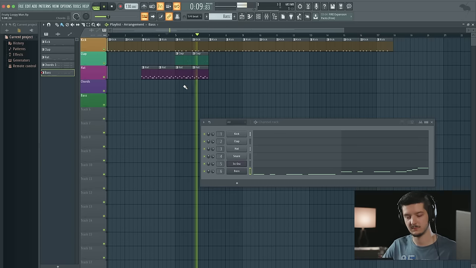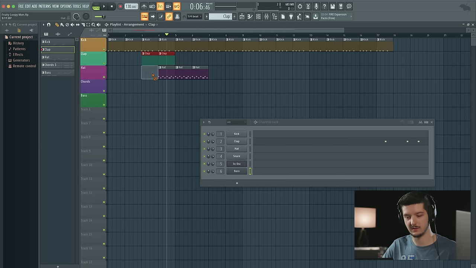We may decide, let's use our select tool. Let's say we decide that we want the clap to come in first and the hat to come in after. Let's go back to our paint tool, click clap, drag this out.